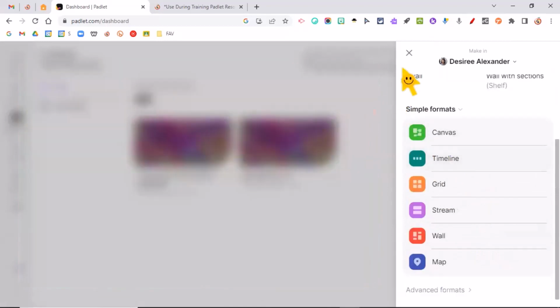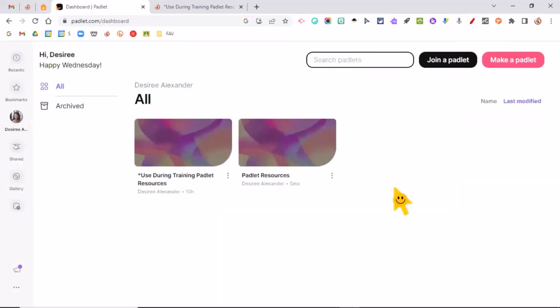But again, this is still in beta. So remember to go and sign up for beta so you can test these out.